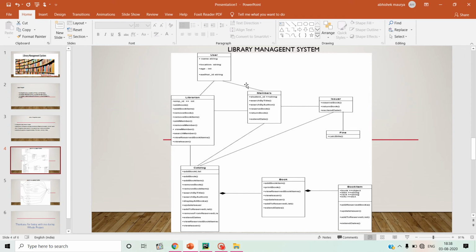And this book is also accessed by another class, BookItem, in which book is an object, ISBN is a string, rack is a string, and info is a dictionary, which contains all the details of the member or librarian. In this we define add reserved books, update issuer, add to reserve list, and extend dates.